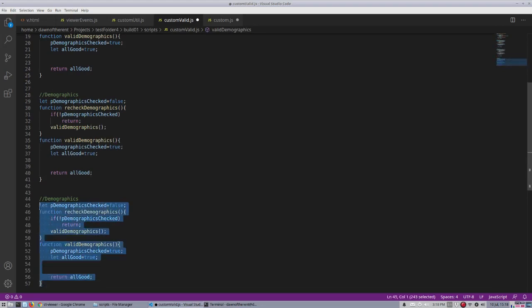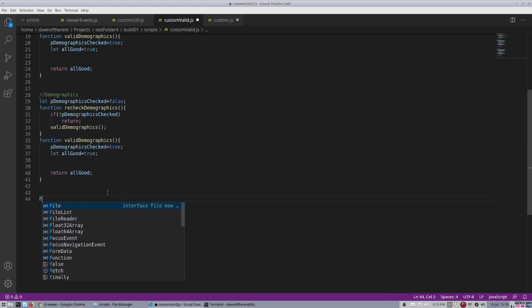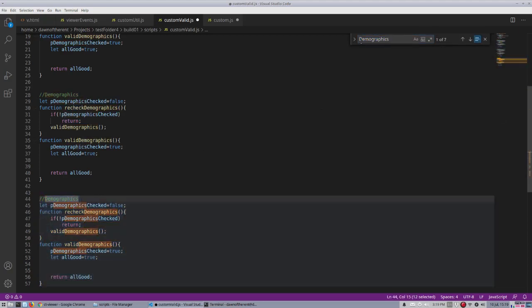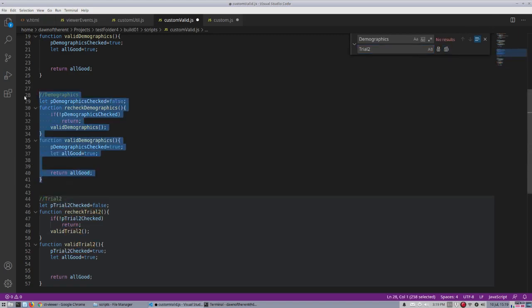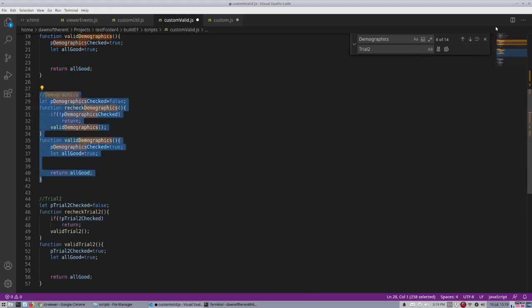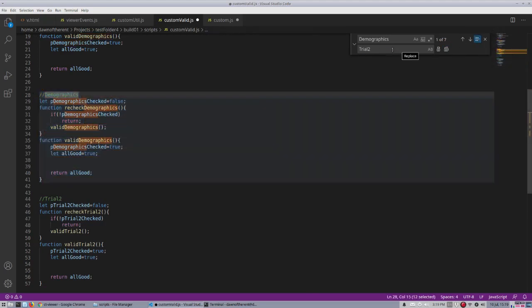Okay, so this will be trial 1. So Control F. Well, that's not what I want. Control F. Okay, and let's do that. And then in selection, replace it with trial 1. No, this would be the second one, so 2. Okay, and then in here, there we go. Okay, and now this will be trial 1.